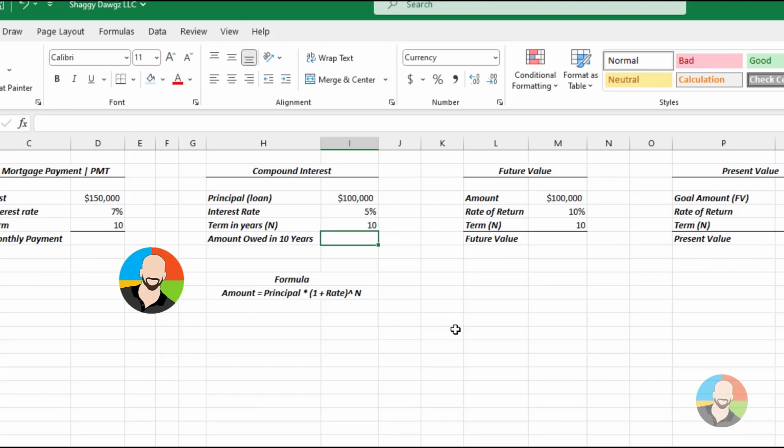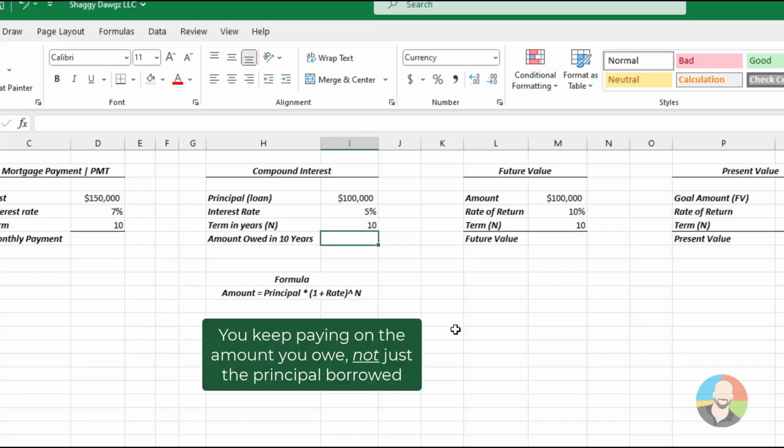Okay, next up is compound interest. So what exactly is compound interest? Simply put, with compound interest, you keep paying on the amount you owe, not just the base loan amount. Any interest that you owe gets calculated into the next payment.